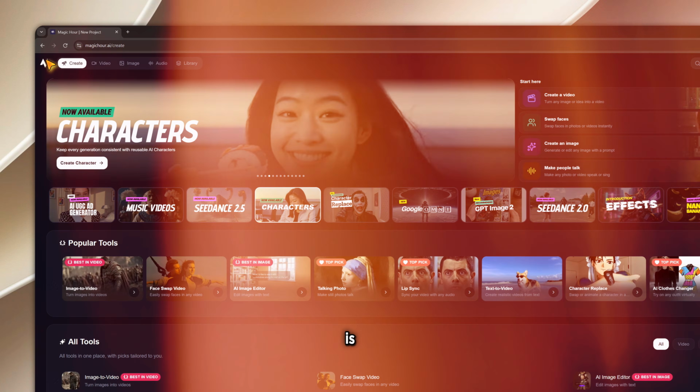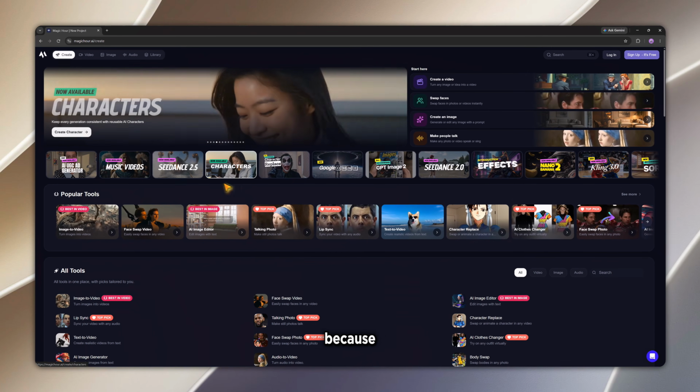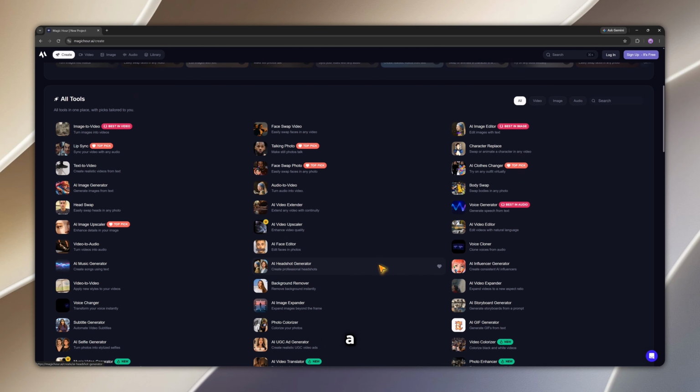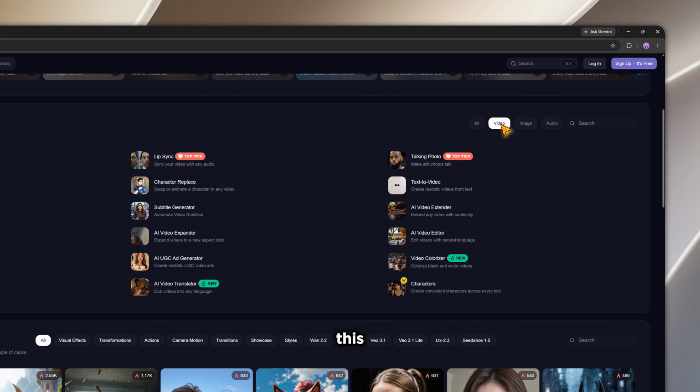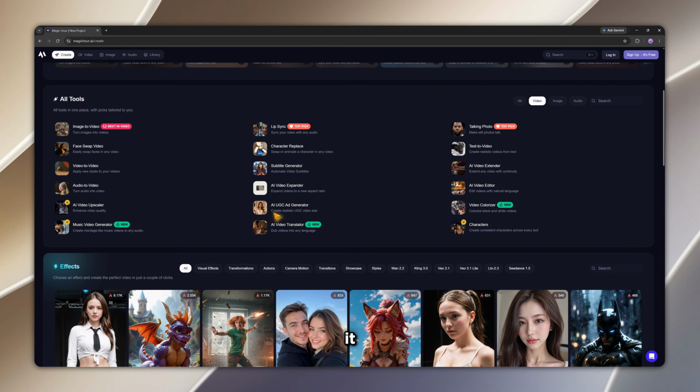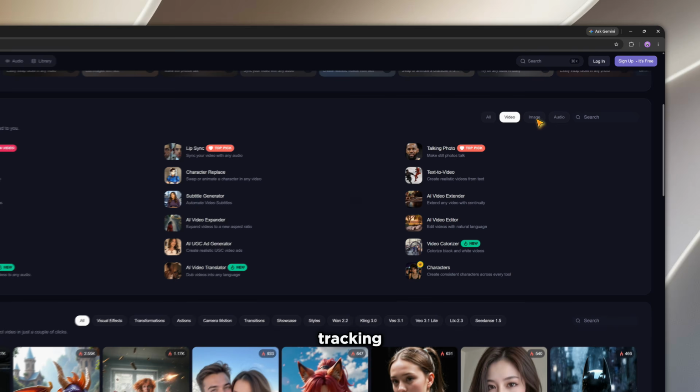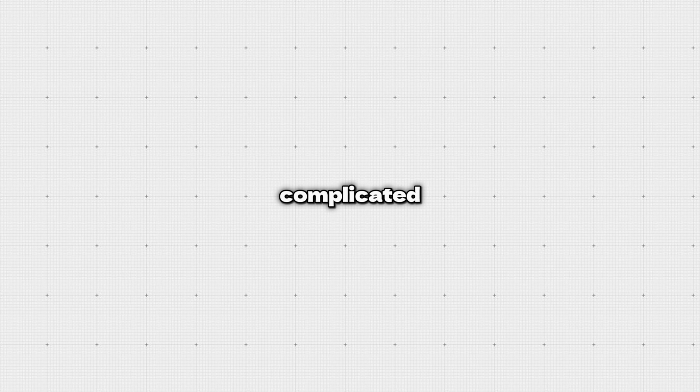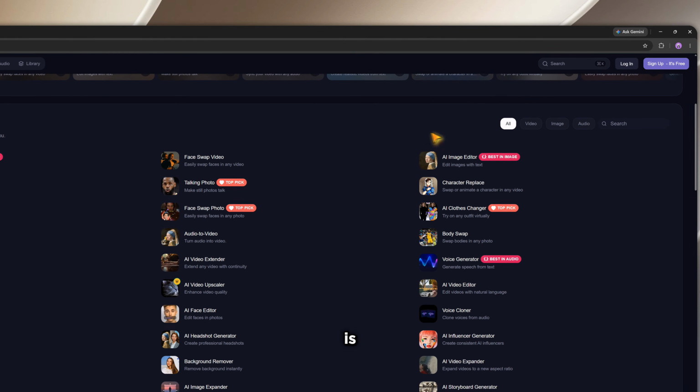Now let's get into the feature that created that transformation. This is where the workflow gets really interesting, because we can take the character already inside a video and swap them without rebuilding the entire shot. If you've ever tried doing this manually, you already know how painful it can be. Masking, tracking, frame-by-frame adjustments, it gets complicated fast. Here, the process is dramatically simpler.